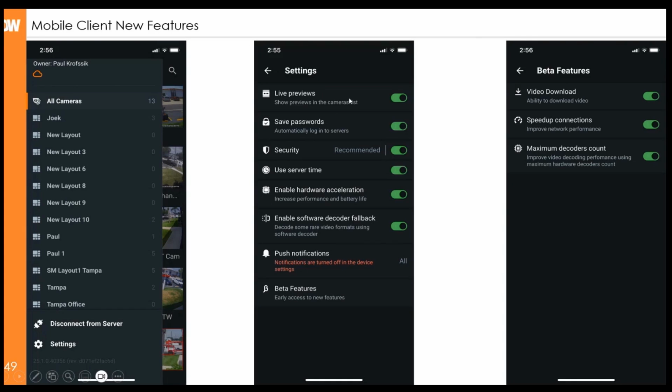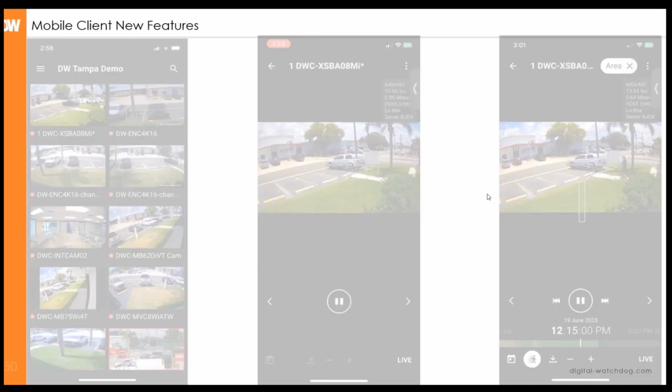You can then turn on, do I want live previews? Do I save passwords? Use server time, enable hardware acceleration. Push notifications, do you want to get the push notifications? And then you've got this one, beta features. Allows you to download video. I would say this is actually for older phones, but speed up network connections, and then maximum decoder count for, again, speeding up for older devices.